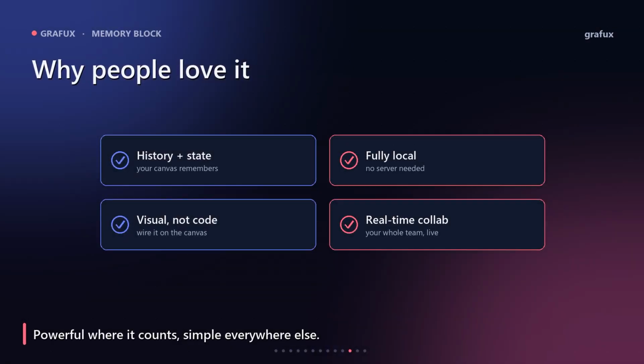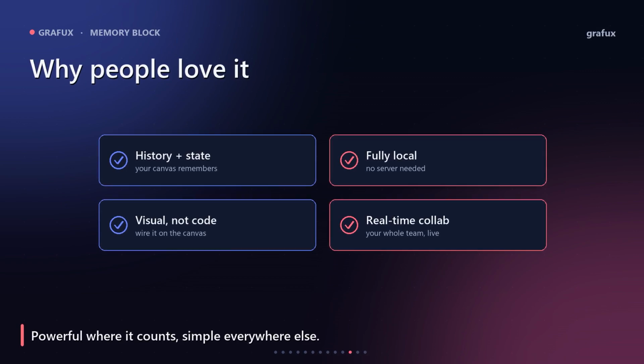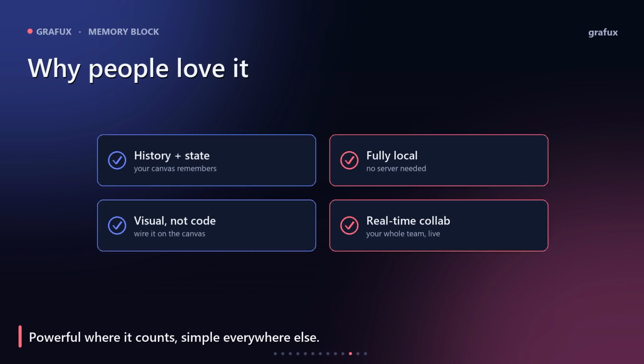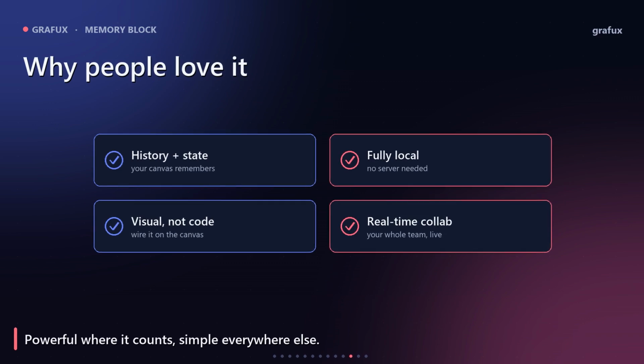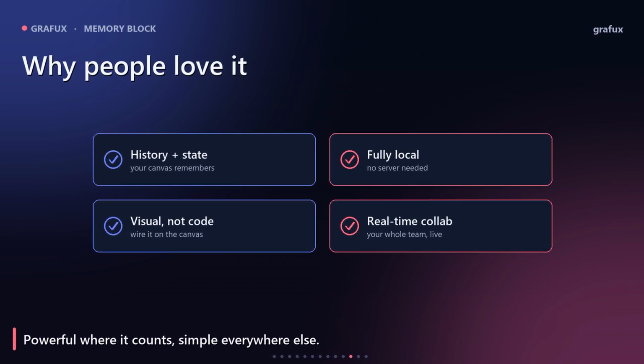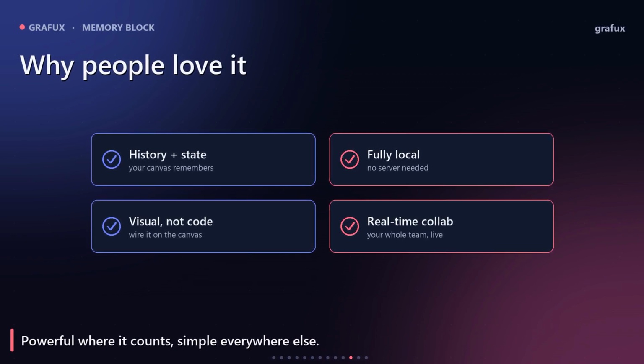So, why do people reach for the memory block? History plus state, your canvas remembers. Fully local, no server needed. It's visual, so there's no code to wire it together. And it's collaborative, so your whole team is right there with you. It is powerful where it counts and beautifully simple everywhere else. It's the kind of tool that just gets out of your way and lets you focus on the work that actually matters.